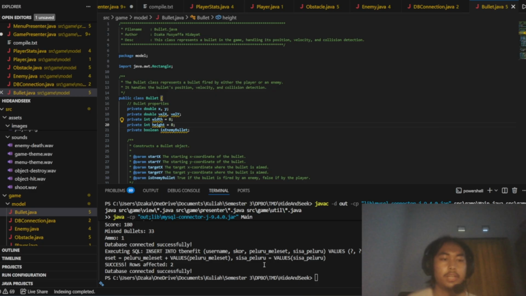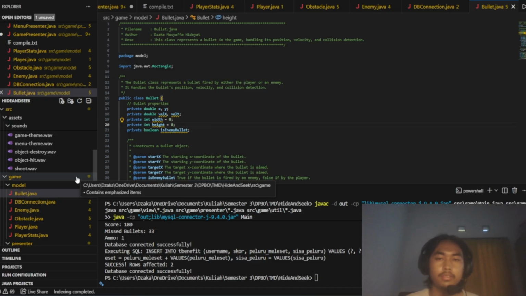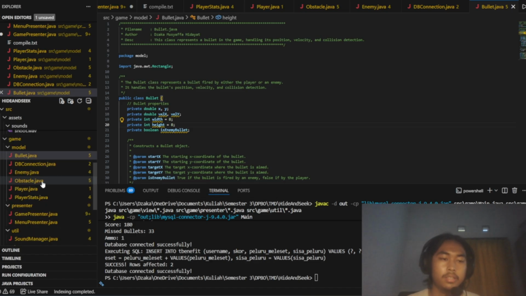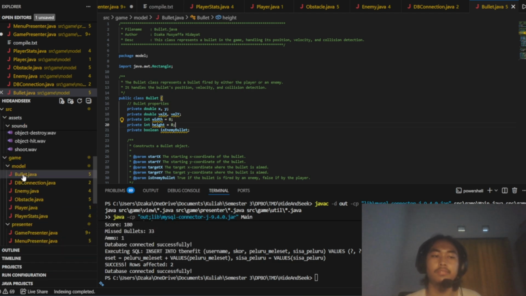For this project, I'm using the MVP architecture, which is short for Model, View, and Presenter. In this architecture, it separates the game into 3 different parts: the model for the data, the presenter for communicating between the model and the view, which also acts as the logic for the game, and the view, which is for the user interface. Alright, so let's start from the model itself.